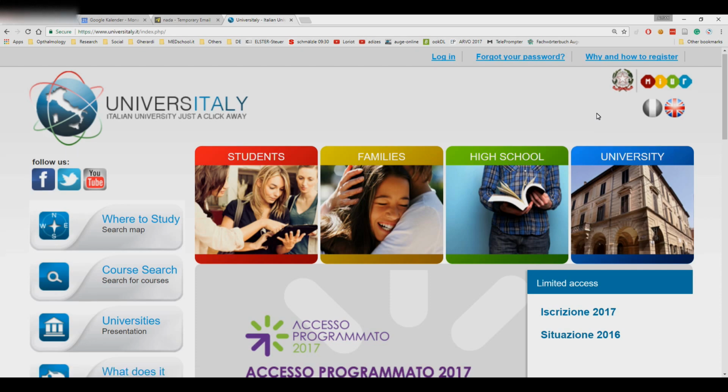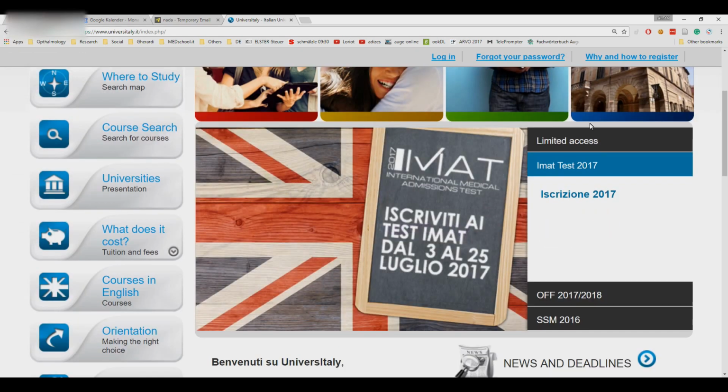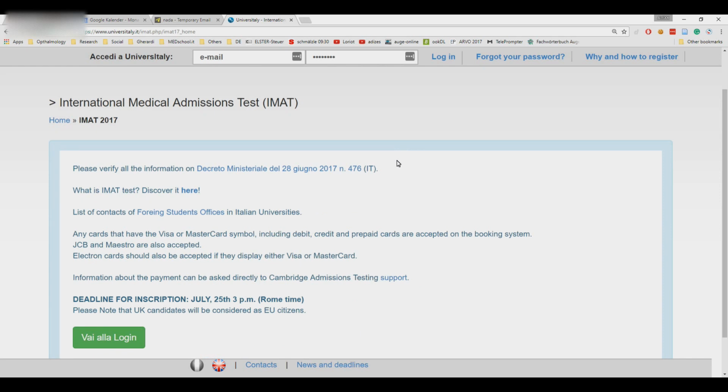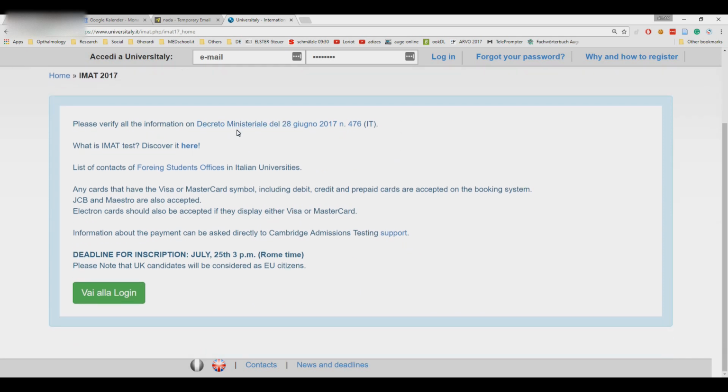Now, if you scroll down, you will see this IMAT test 2017, and you will need to click on this link, which will take you to this page. So basically here it says where you can see the Italian guidelines, and here is the button you should press to go to the subscription.